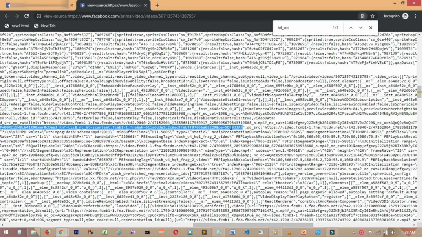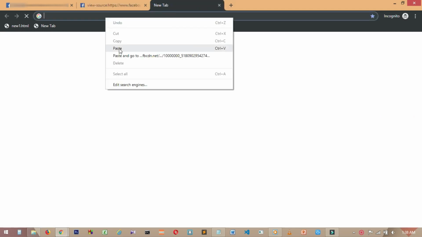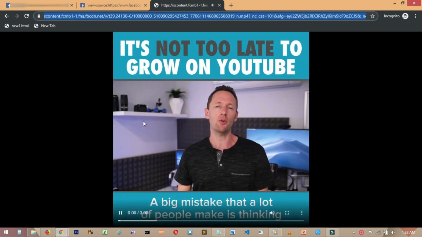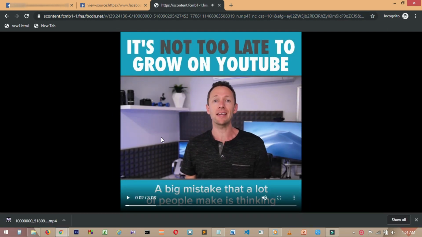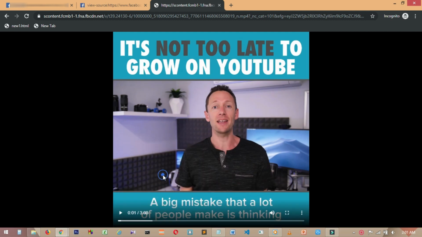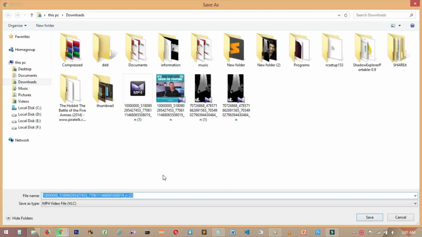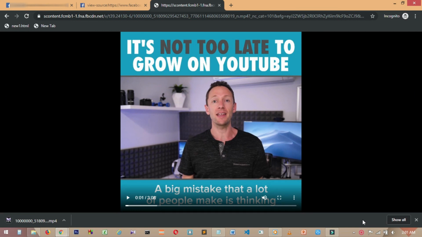Now go to your browser and paste the copied link, then hit enter on your keyboard or paste and go. When the video is playing, right click on it and select save video as. Rename it if you want and then press save. Now your video is saved.